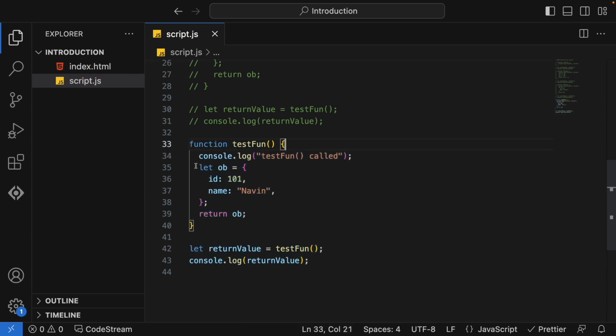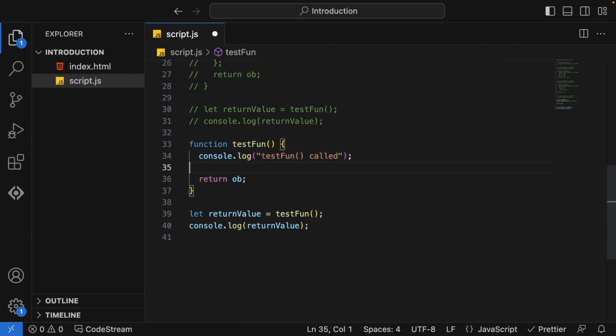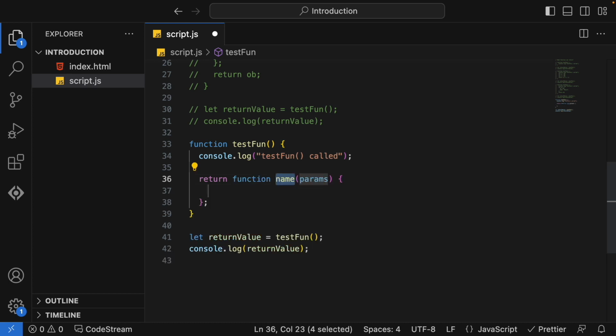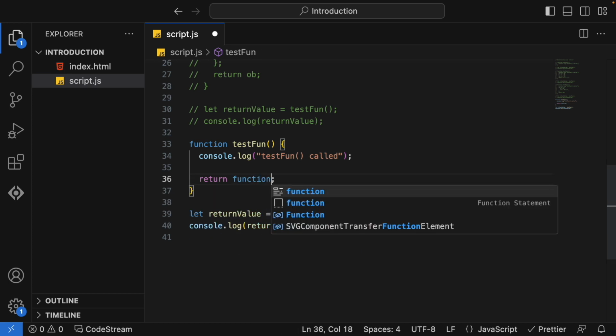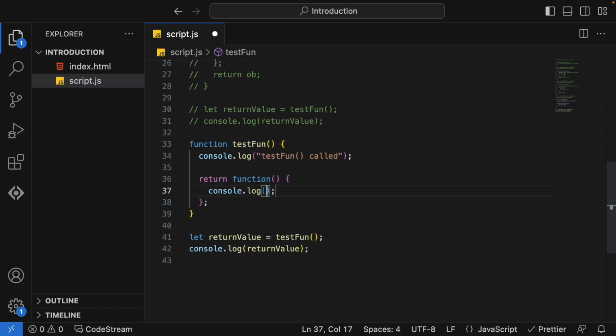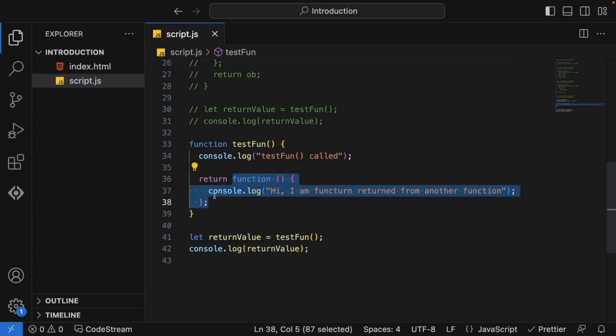Okay. So I'll remove this. And here I'll return one anonymous function. For this anonymous function, I don't want any parameter. I just want a function body. And in that, I'll write, "I am function return from another function," so that whenever it gets executed, we will be confirmed this function is getting executed.